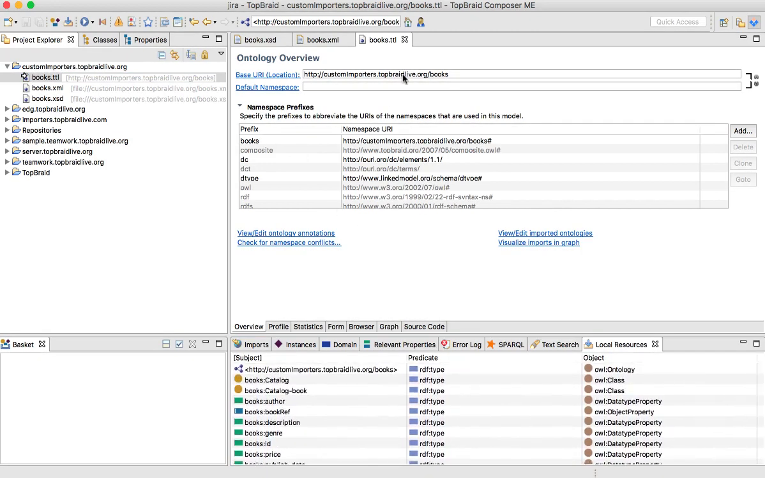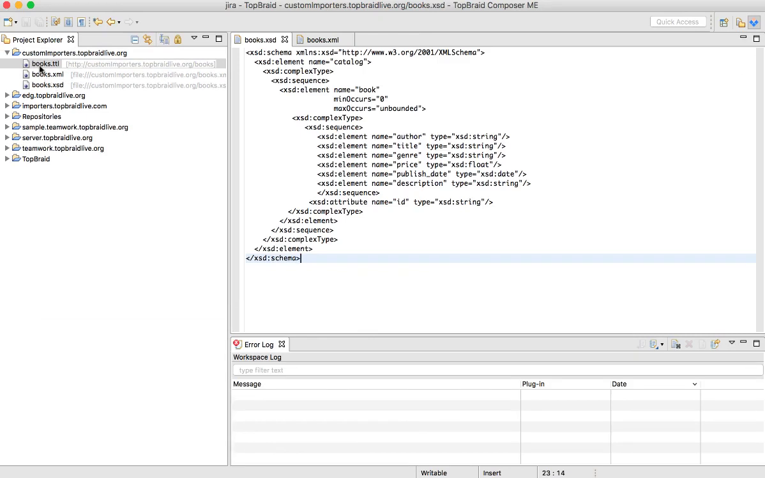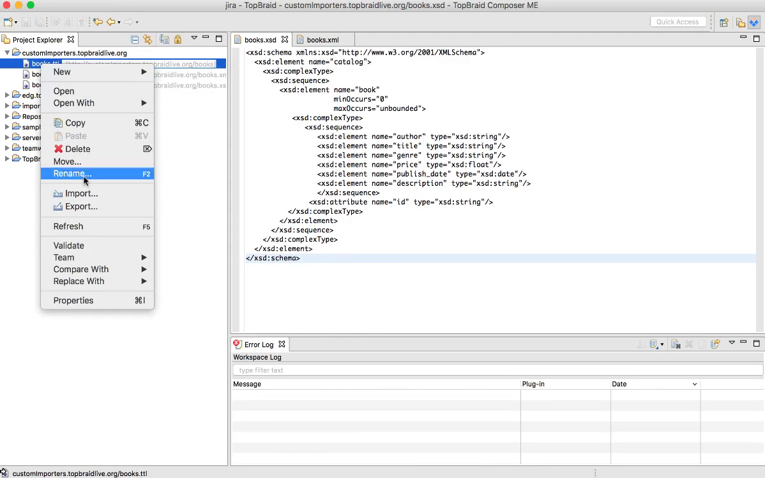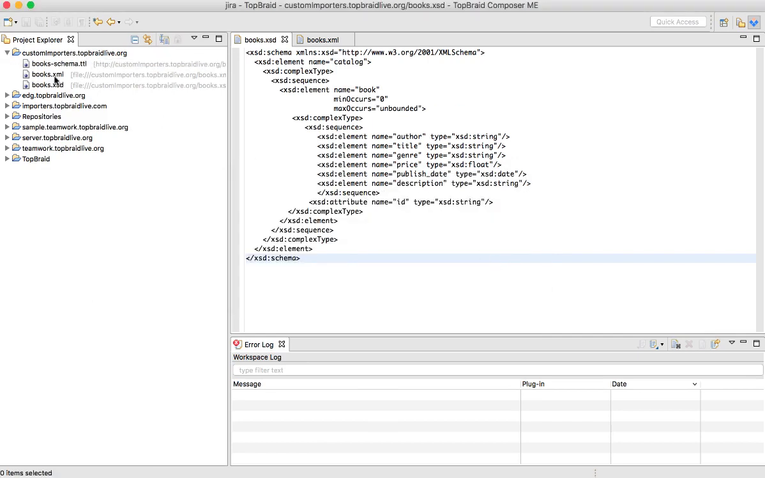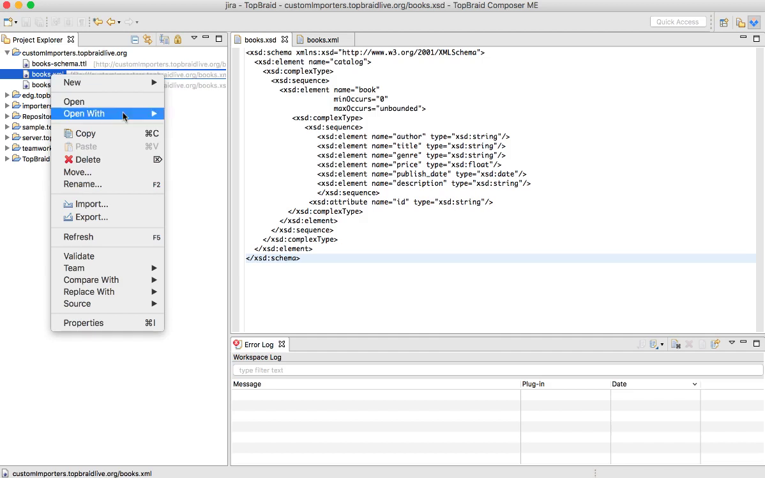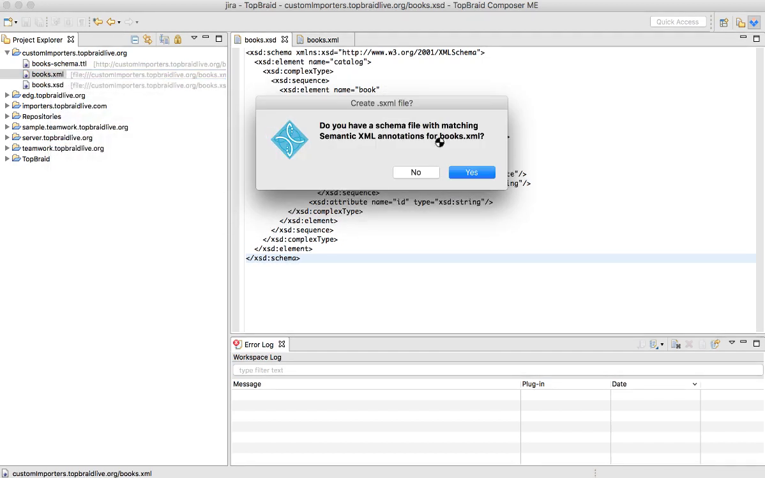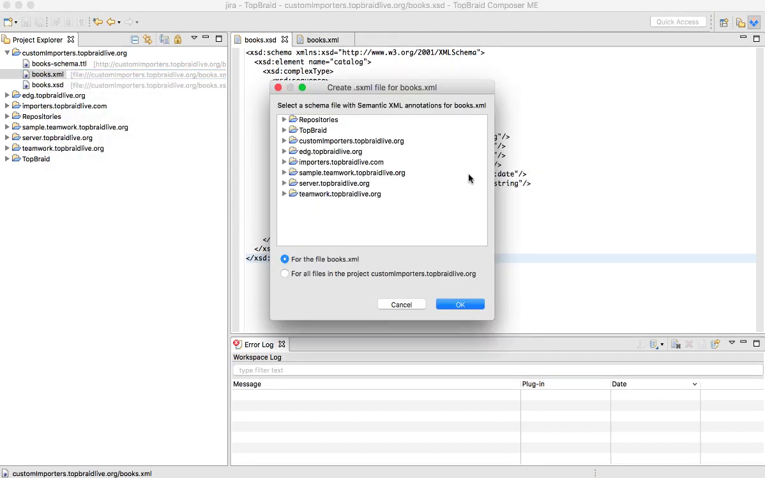Once we have it, let's maybe rename it so it's more meaningful for us. It's a schema, a books schema in the turtle format. And right now, let's use it for our XML. We can open our XML as a semantic XML document. Since we have the schema, we click yes. We select our newly created books schema.